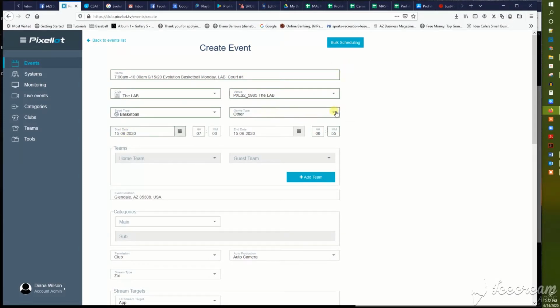The game type is still training. You can tell by the name that it's still training. If it were a game, it would be so-and-so versus so-and-so. We will choose the time, as we always do.